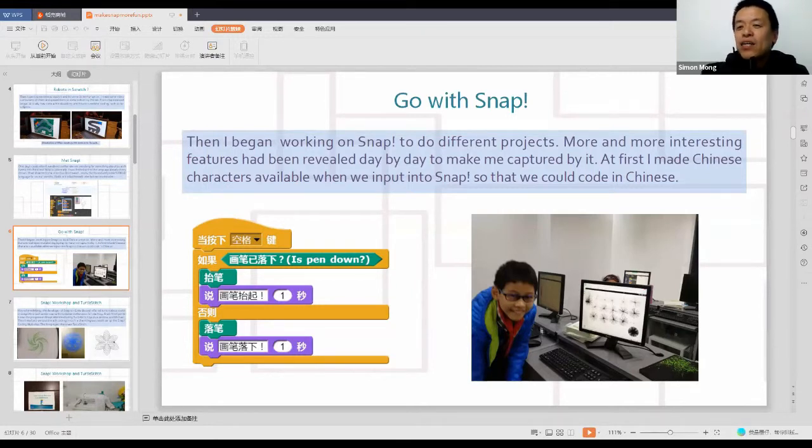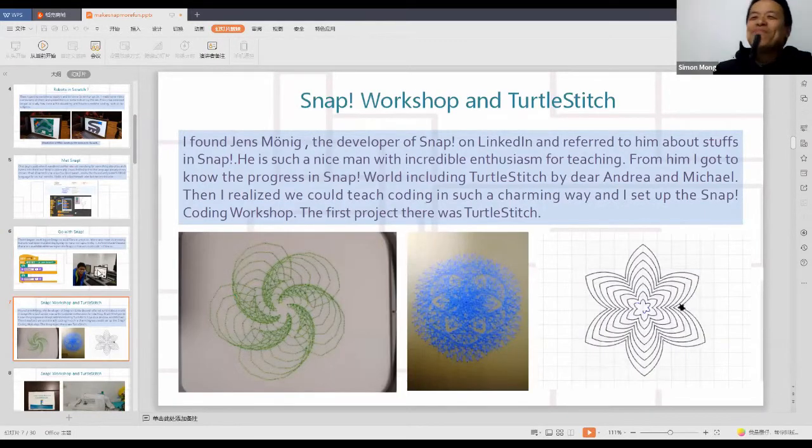So I found Jens. I love Jens, the developer of Snap. I found he is a very nice man. He has incredible enthusiasm for teaching. I knew TurtleStitch and BeetleBlocks and NetsBlox all from Jens. Yeah, I only had him as my friend in this area 3 years ago. So I knew Andrea.